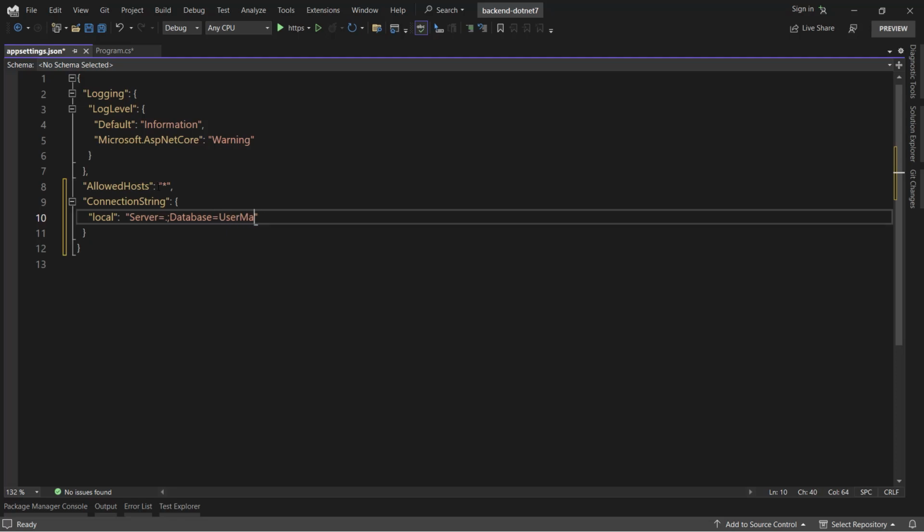For example, user management Fullstack DB, or any name you want. And after that, instead of using username and password, we can simply use trusted connection. So we say trusted connection equals true. That's it. And also, let's use trust server certificate in order to avoid some warning. So we say trust server certificate equals true.